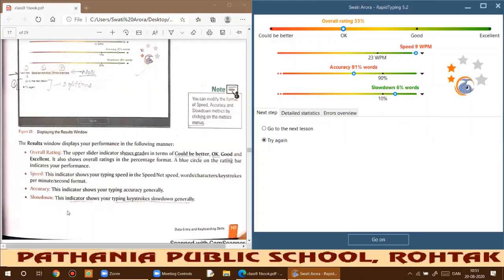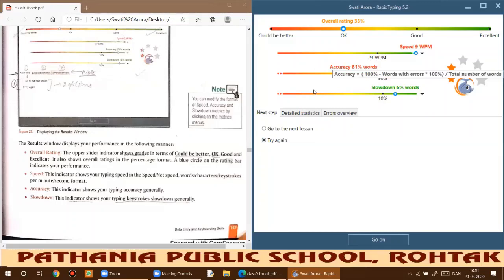Now, another important topic of this particular window, that is the result window. Which window is this? This is the result window. You have seen the 4 basic criteria to analyze your performance. Now we will be focusing on the tabs that are present in this result window. You can see the 3 tabs. You can be asked to name the 3 tabs present in the result window. First is your next step, second is your detailed statistics, and third is your error overview.